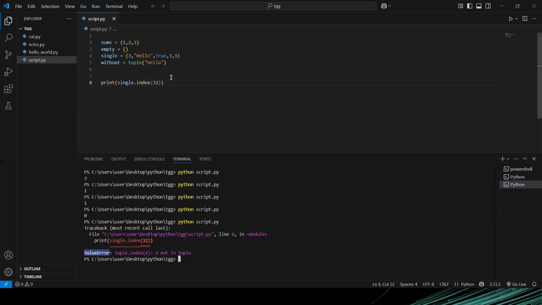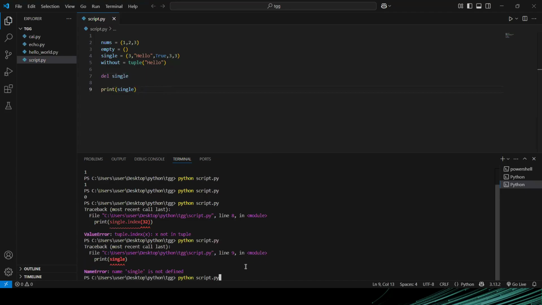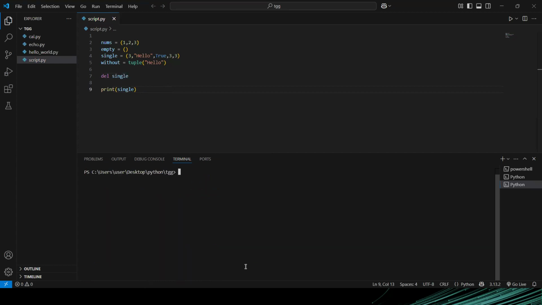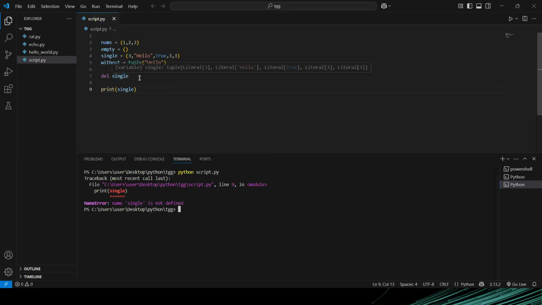If I want to delete single, I will use the del keyword and say single. Then if I try to print single now, it will no longer be available. Let me clear my terminal. You can see we even have an error because it's no longer available. I'm trying to access something that is no longer available. You see, I've deleted it.